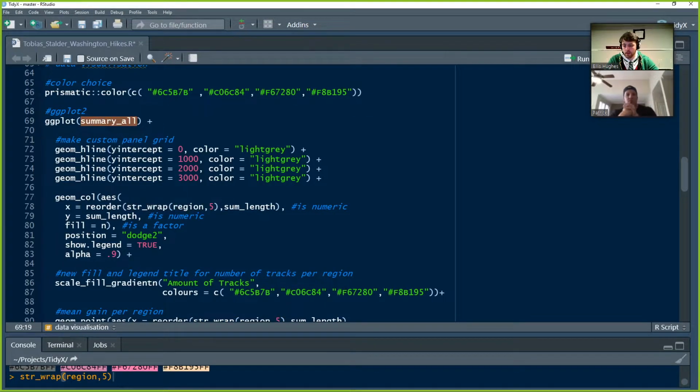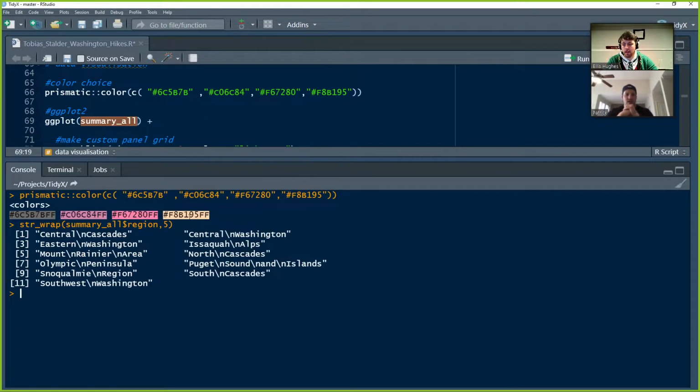Yeah, this is a super cool function that I've never seen or used before, but I'm going to use it a ton. It's handy. So it's like central cascades. Originally, it was central space cascades. Because central was more than 5 characters wide, it's now put a carriage return, a /n, in there.